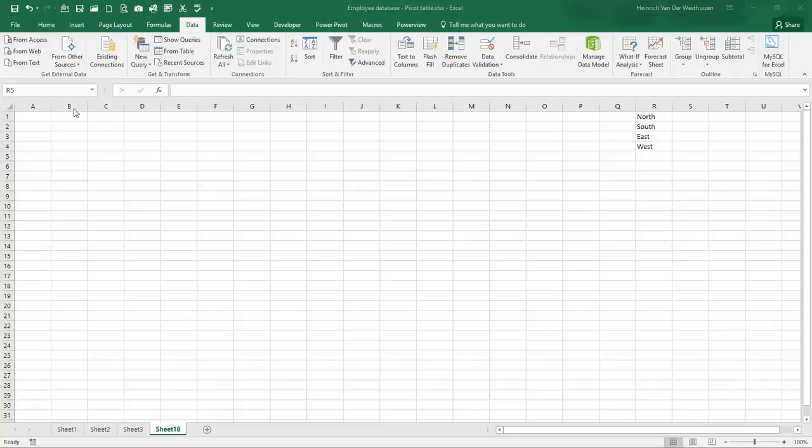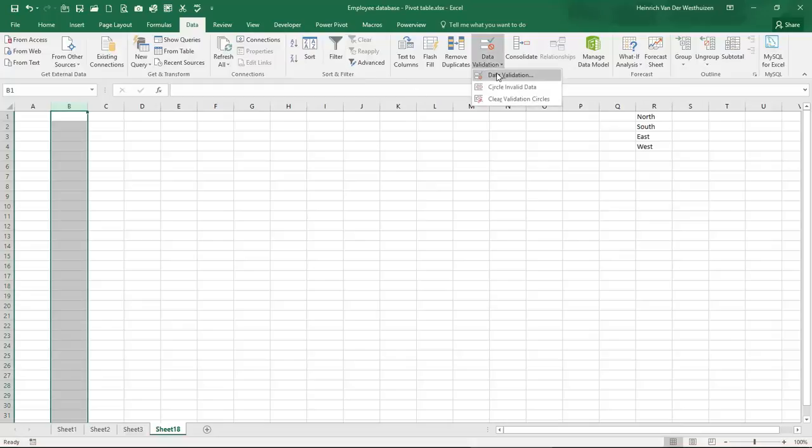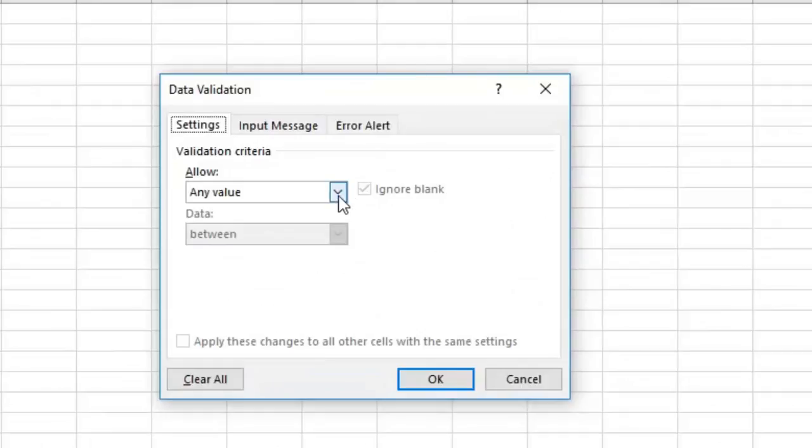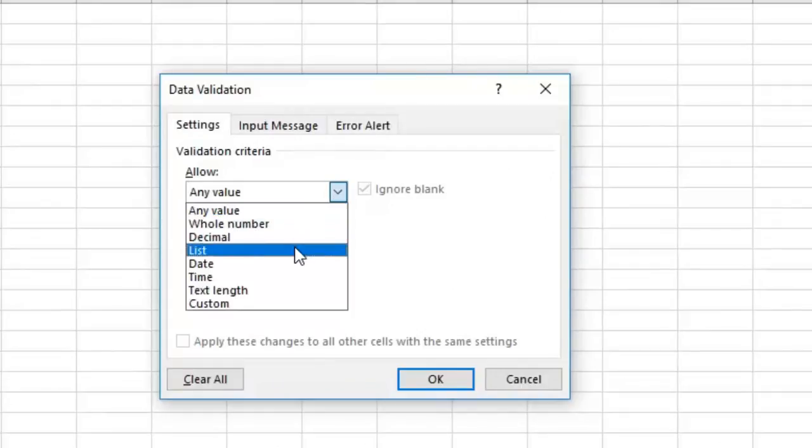For example, in column B, I'm selecting the whole column. This is where the person needs to capture whether they're from north, south, east, west. And I know that somebody's going to make spelling errors or type it differently, so I'm going to put data validation on this particular column. To do this, click on Data, choose Data Validation from the drop-down list. I'm going to say allow only something from my list.